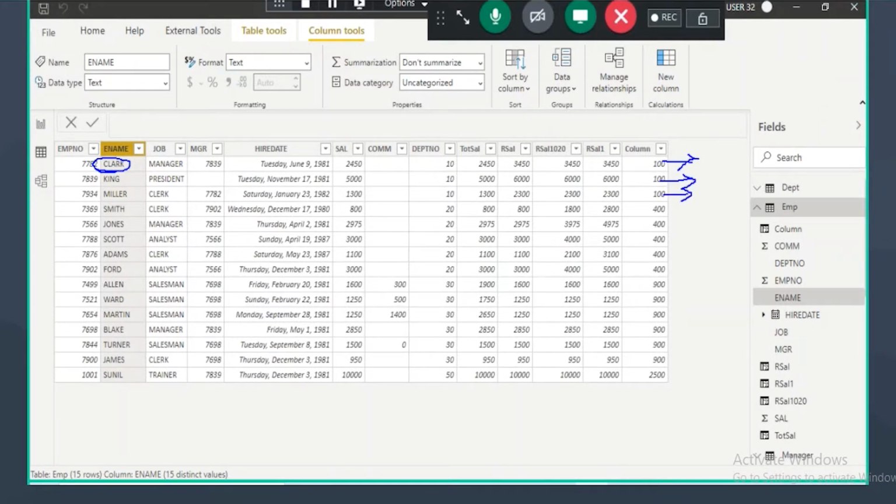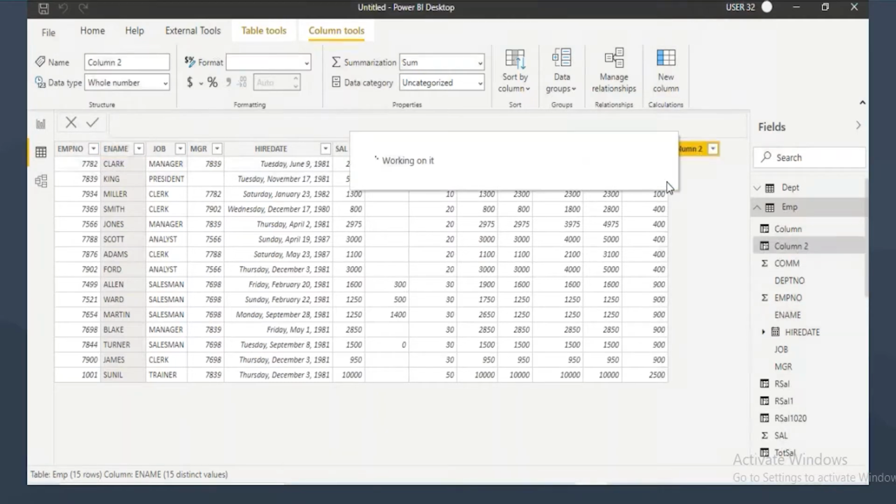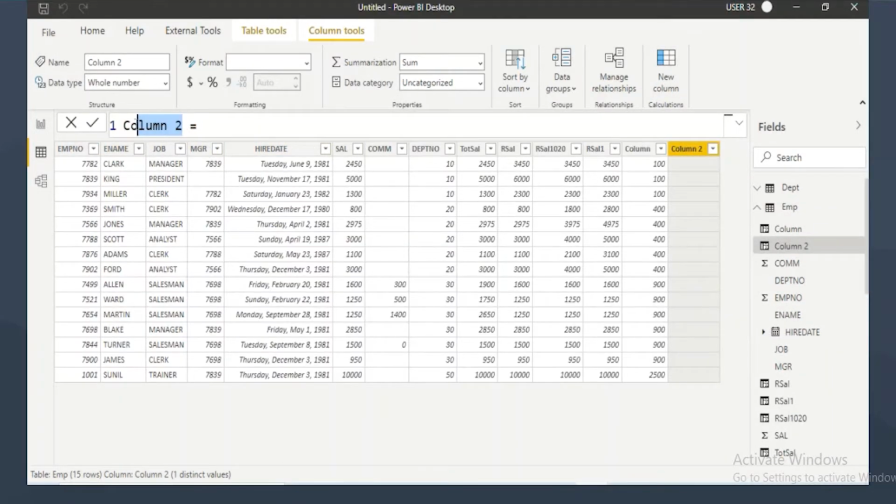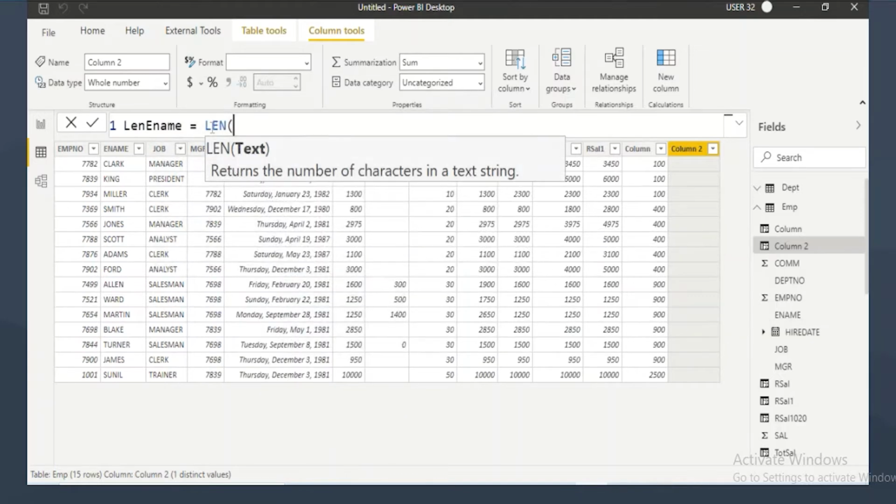For every row, when you need a value, you need to click on New column, guys. Click on new column and give the column name as length of ename, the employee name column. You can give any name here. And I want to use a function called LEN.